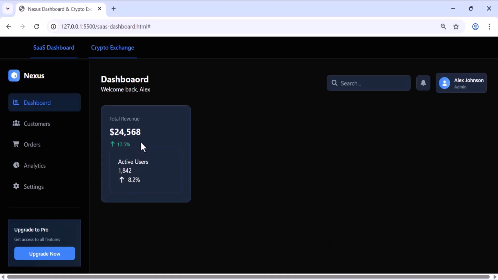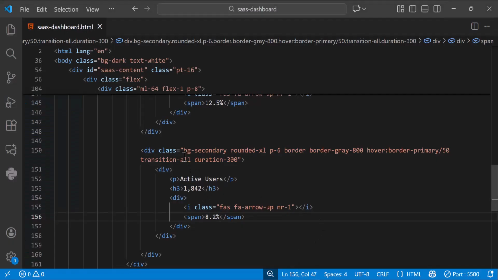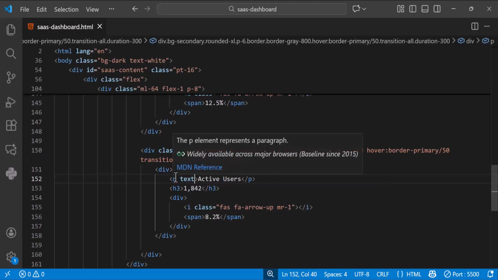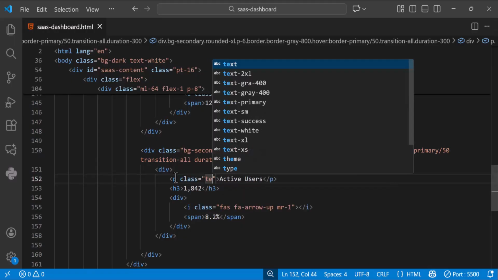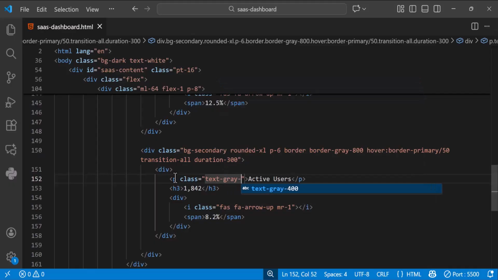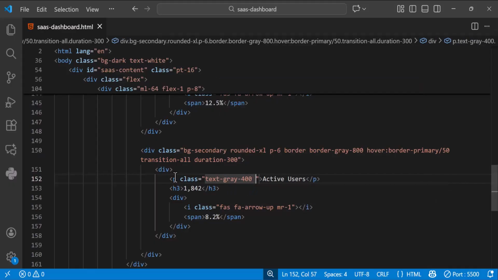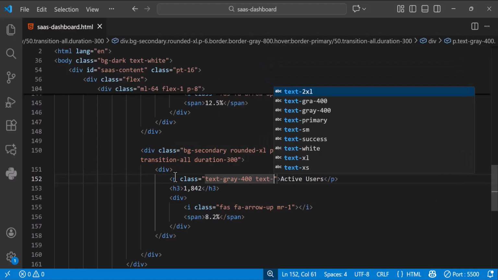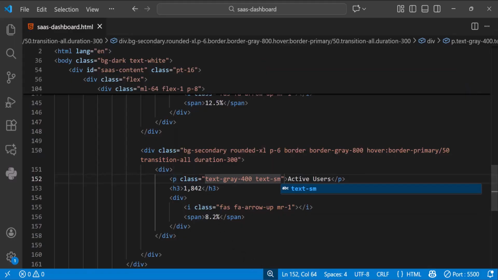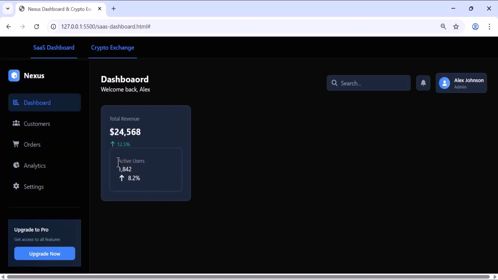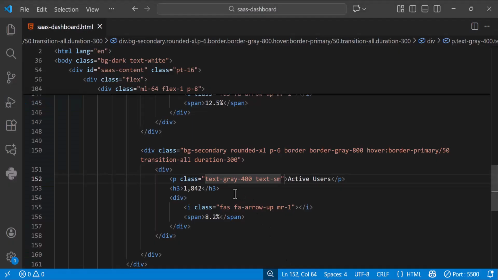We have this small div inside our other div. So it's time to style that div. Not style the div, but the paragraph, the h3, and the other div. So we can style the paragraph by saying, not text, it should be class. And we're going to say text-gray-400, and then text-sm. And then if we look at it, this is what we have, active users.